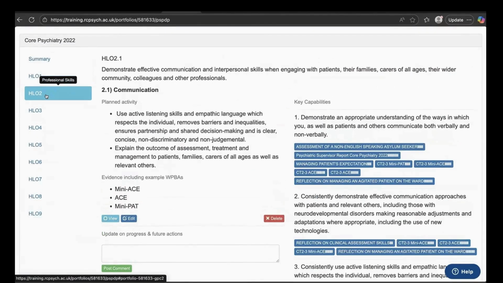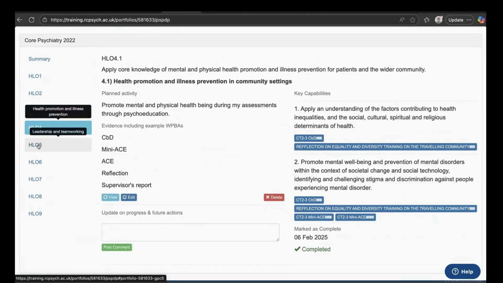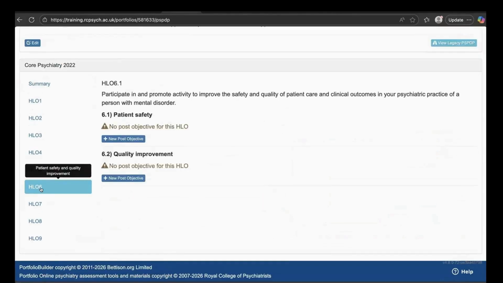The same thing if you go to my HLO2, again, same procedure. Okay, you can see my activities that I've mapped as evidence to achieving that. I got something for HLO3, HLO4. I have something written down for 5, 6. For 6, I had nothing. So like I said, you don't need to have a PDP for each HLO. Okay, so it's placement specific. So don't worry about that.